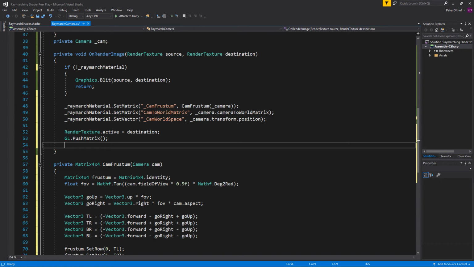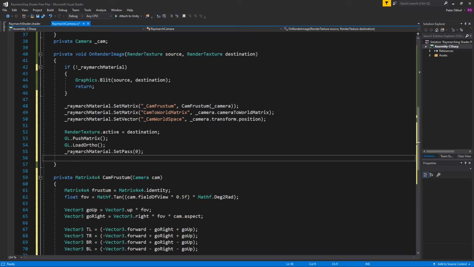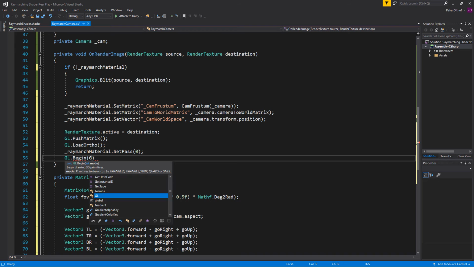Now we're going to load the orthographic view, so GL.LoadOrtho. And let's set the pass of the raymarchMaterial to 0. So we're going to say raymarchMaterial.SetPass to become 0. Now to start drawing our quad, we need to type GL.Begin. And what are we going to begin? We're going to begin GL.QUADS.